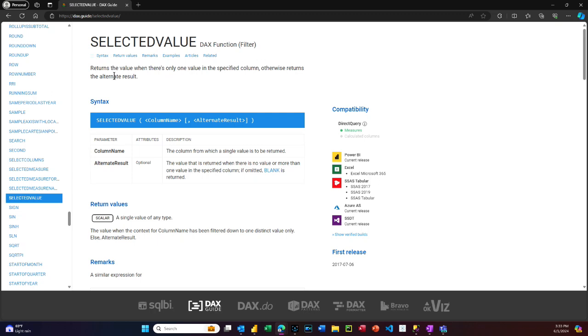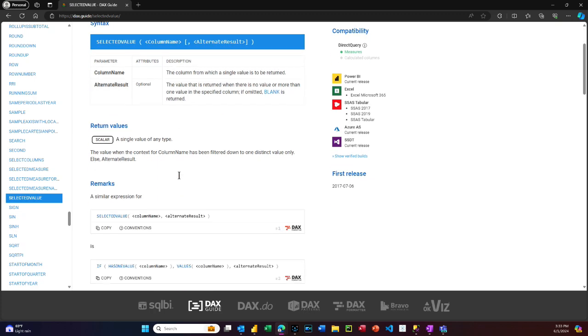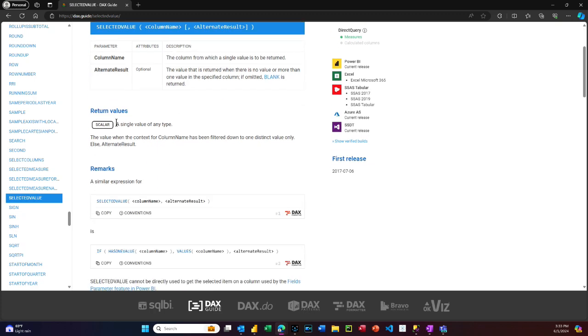It returns the value when there's only one value in the specified column. Otherwise, it returns the alternate result. So it returns the selected value or a result of your choice. The alternate result is optional. If it's omitted, blank is returned. It's scalar, a single value of any type, and it's syntax sugar for IF HASONEVALUE.